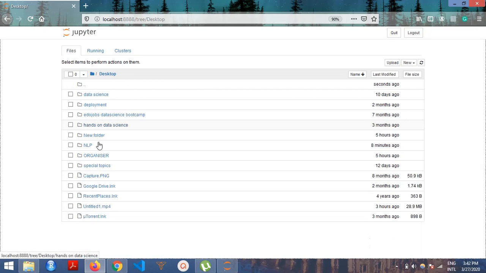So now finally it opens the different folders on my desktop, right? So I simply navigate to the NLP folder I created, so click on it.